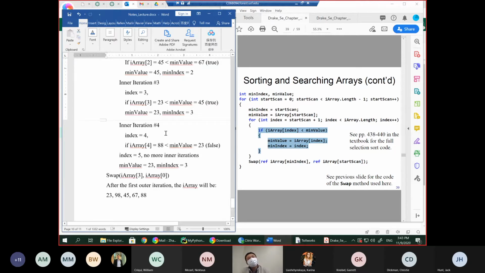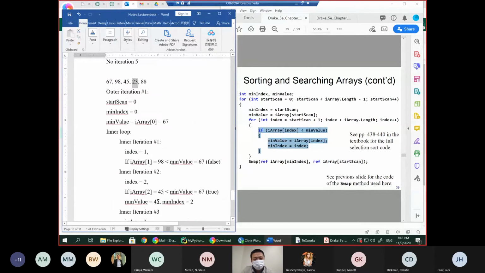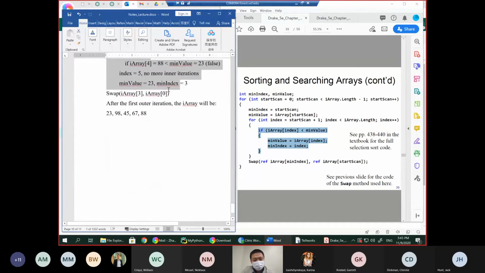Today you will have a quiz problem. I will give you a different array, and I will ask you to find the output of the array after each outer iteration. For example, in this example, after the first outer iteration, the output of the array will be 23, 98, 45, 67, and 88. So we can continue with this process. I can copy what I have here, so I don't want to type it again to finish the other iterations.